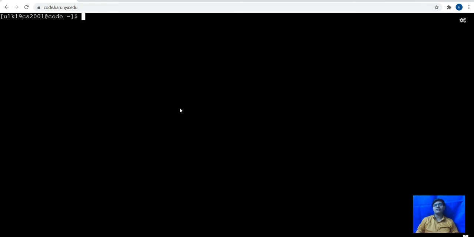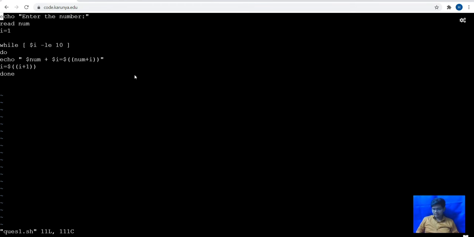So let's go to our code.caronet.edu, and we will go for the question q. For making this, we use vi, the editor for making files. Here I have already done the program, so I will explain the program statements. The first line is echo enter the number. If we want to print the two table, we will take only a single number. This will read the number.